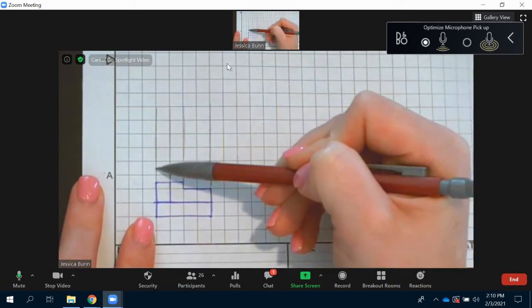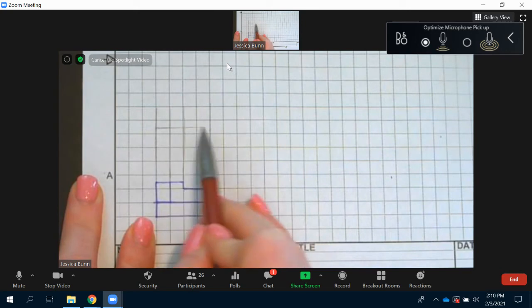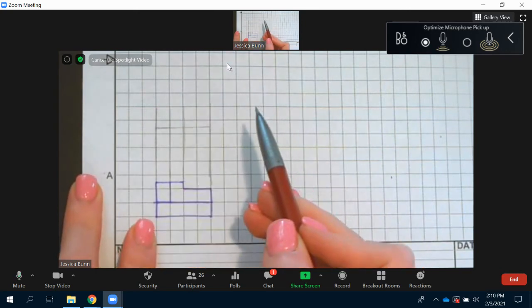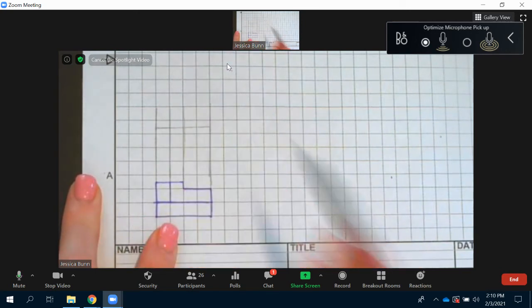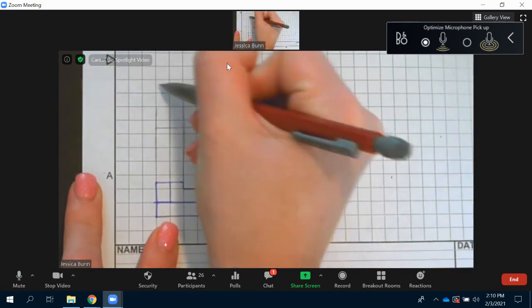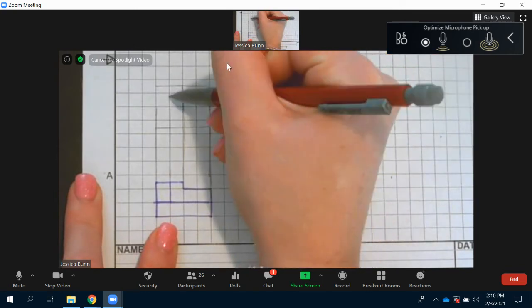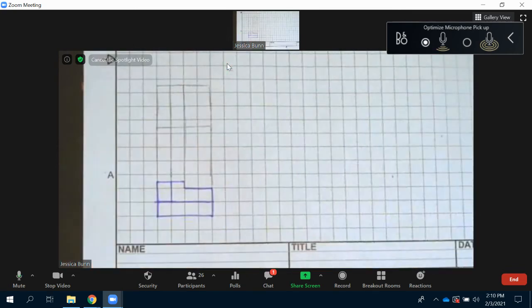So I've got this one, this one, this one, and this one. I leave about 1, 2, 3, 4 spaces in between. And then my object has a depth of 2, 4, 6. So I've got 1, 2, 3. My whole figure is going to be in that space.